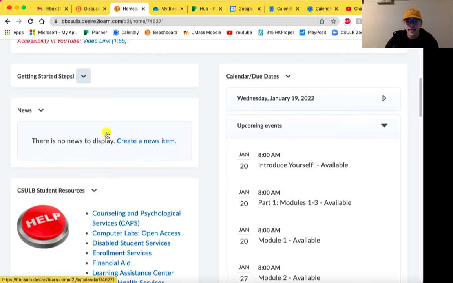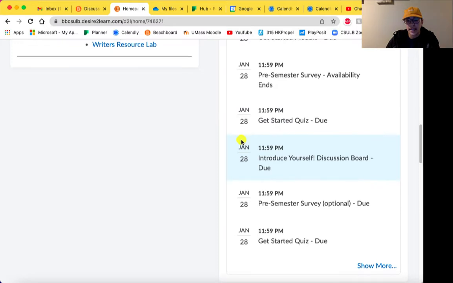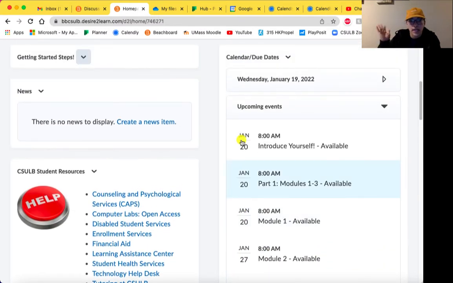On the right-hand side, you'll see all of your calendar dates that are associated with the course. So you'll see when things become available, when availability ends, when things are due, that type of thing. So you get a snapshot of what's due in the class. You can adjust this to show more or less, based on your personal preferences.